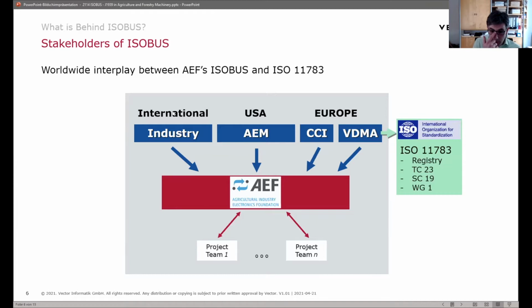If you look at the beginning of Isobus and the standardization activities, it has been mainly the North US or Europe, but by founding the AEF, the complete industry worldwide can now participate and work without hurdles inside this organization on the standards. Especially in the USA, there are already existing organizations like the AEM, and they collect all those US activities and speak with one voice into the AEF.